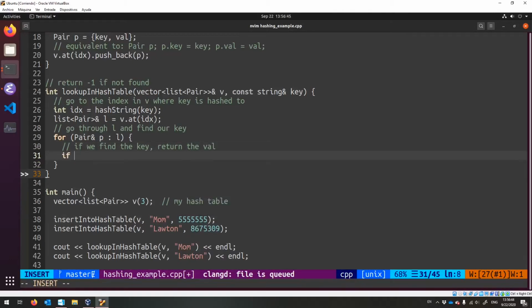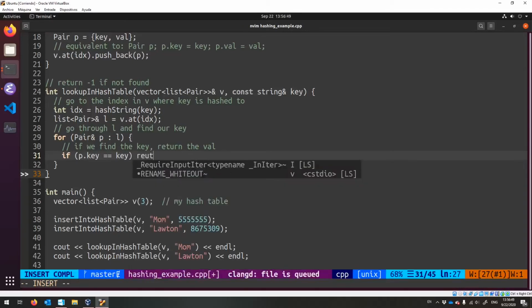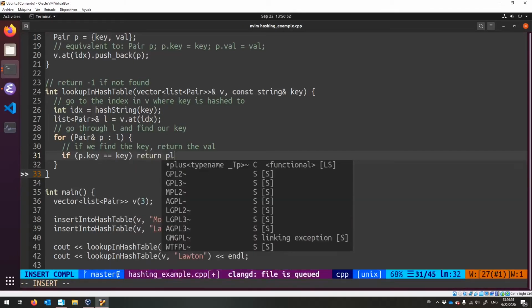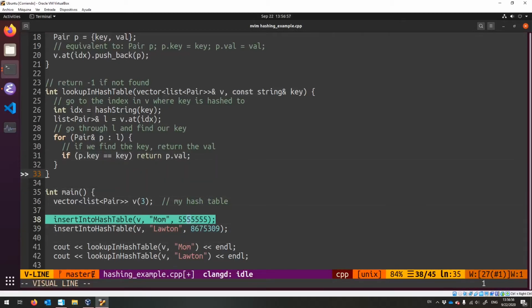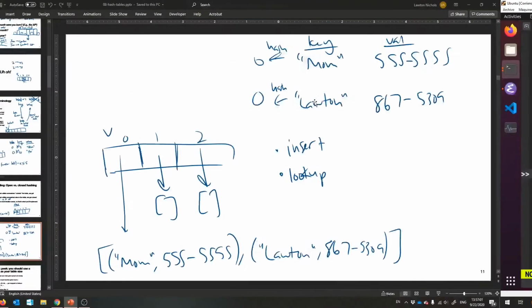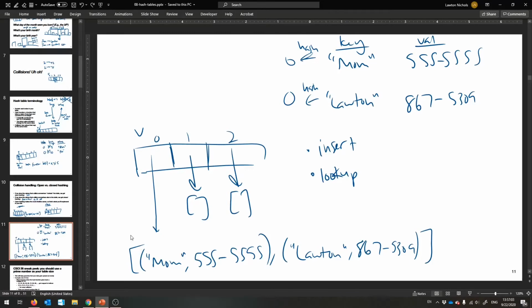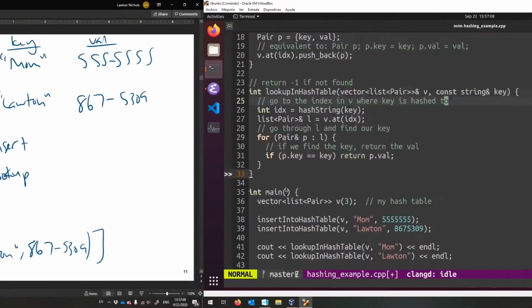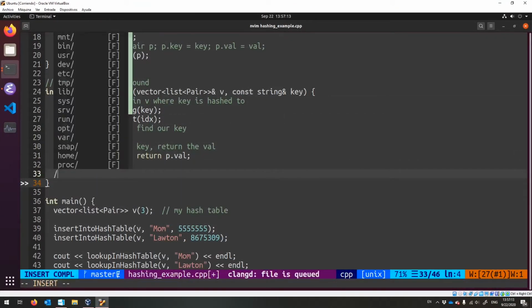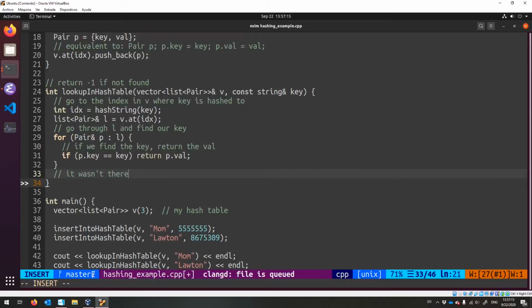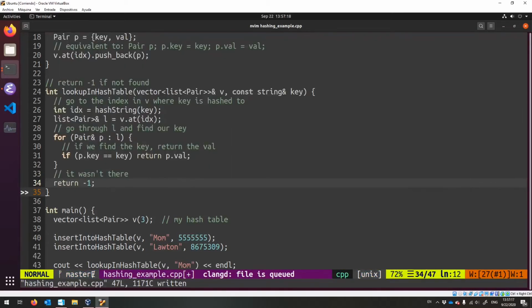Alright, so if p.key is equal to the key we're searching for, then we'll return p.val, because that's the value that we wanted to find. If we searched mom, we found it over here. We noticed that it was here, so we need to search this list, and we'll return the 555 number. Otherwise, if it wasn't there, we'll return some special "wasn't there" value.